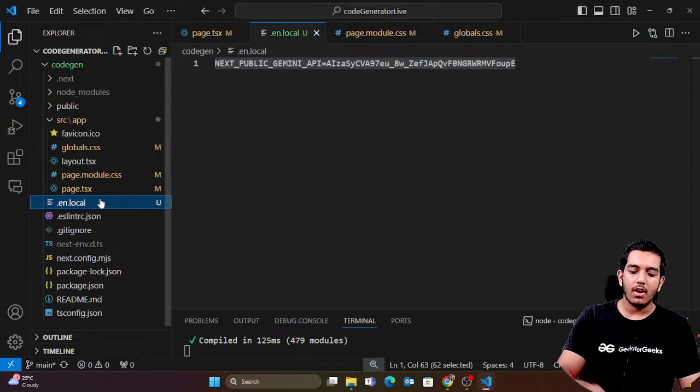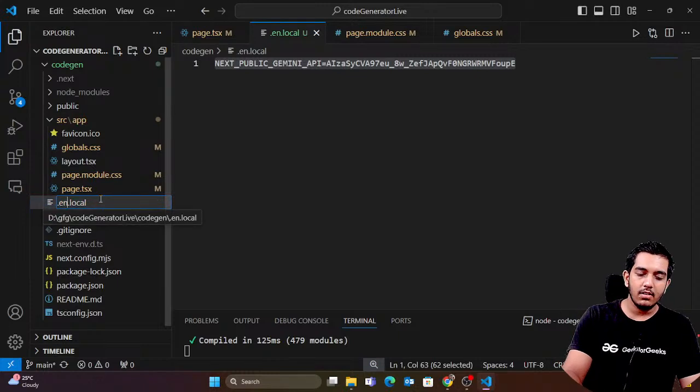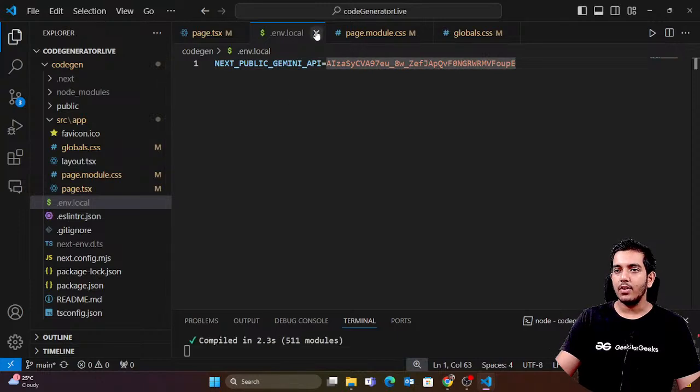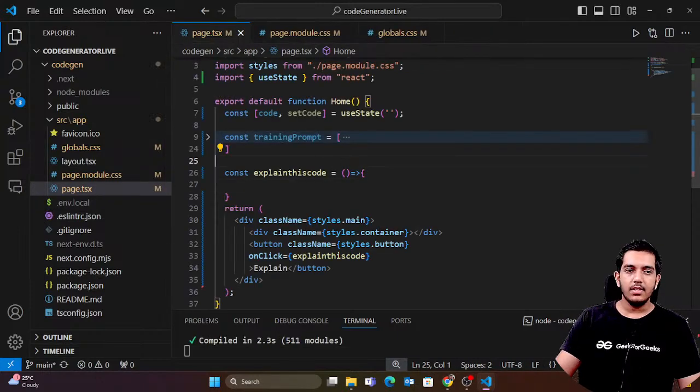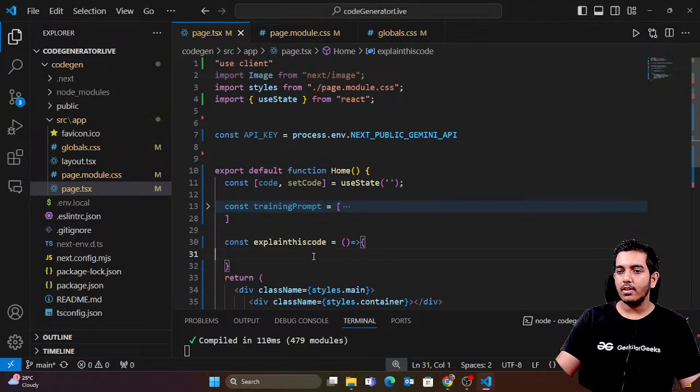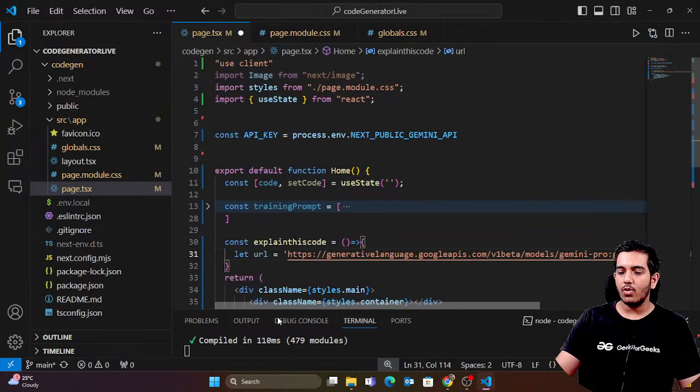Yeah, I made one mistake. It's actually .env, and the v is missing. Yeah, .env.local, right? Now you can see that it's proper. So now what we need to do is simply import our API key somewhere at the top, wherever you like. I have imported the API key here, and now I'm just gonna create a single line for the URL, like this.